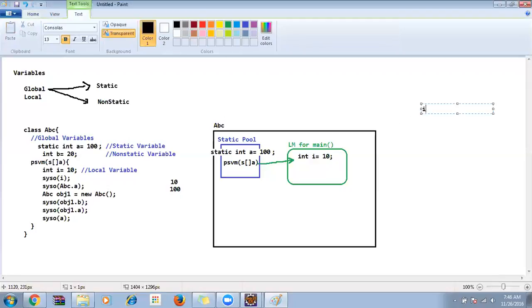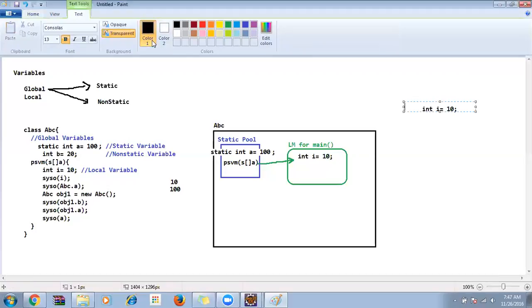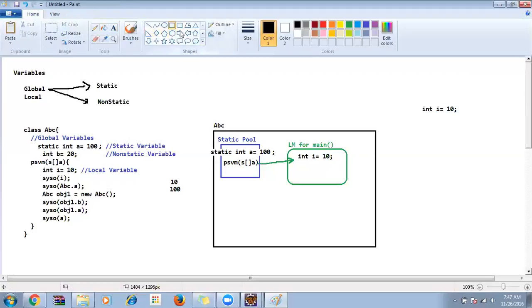So first, when I give integer i is equal to 10, this is where I'm creating the variable. If I want to create the variable for this, what's happening over there? Integer i creates a memory location like this.